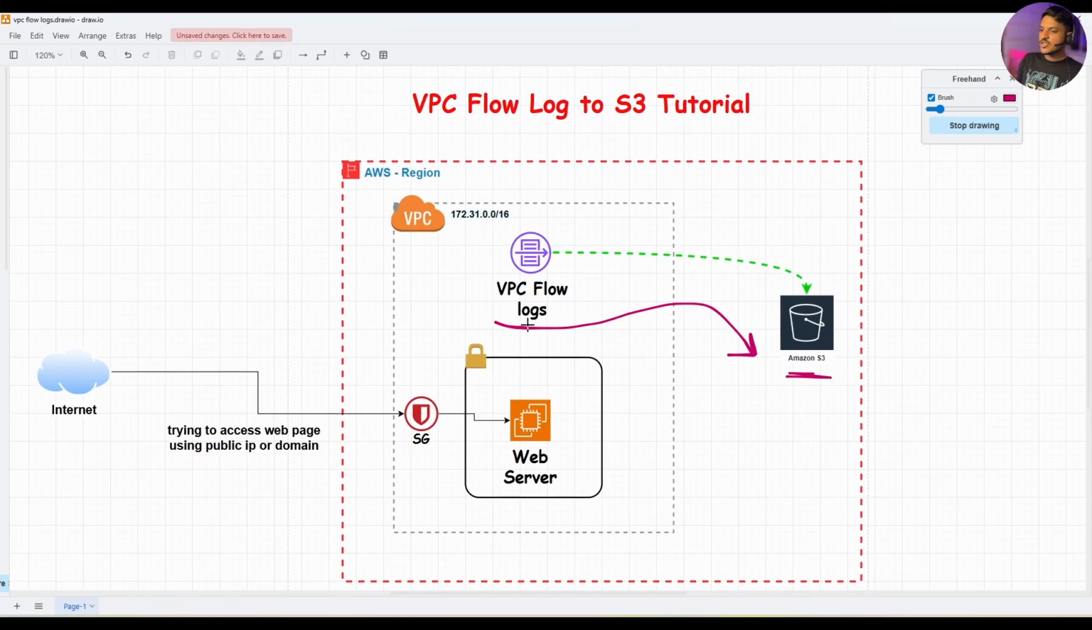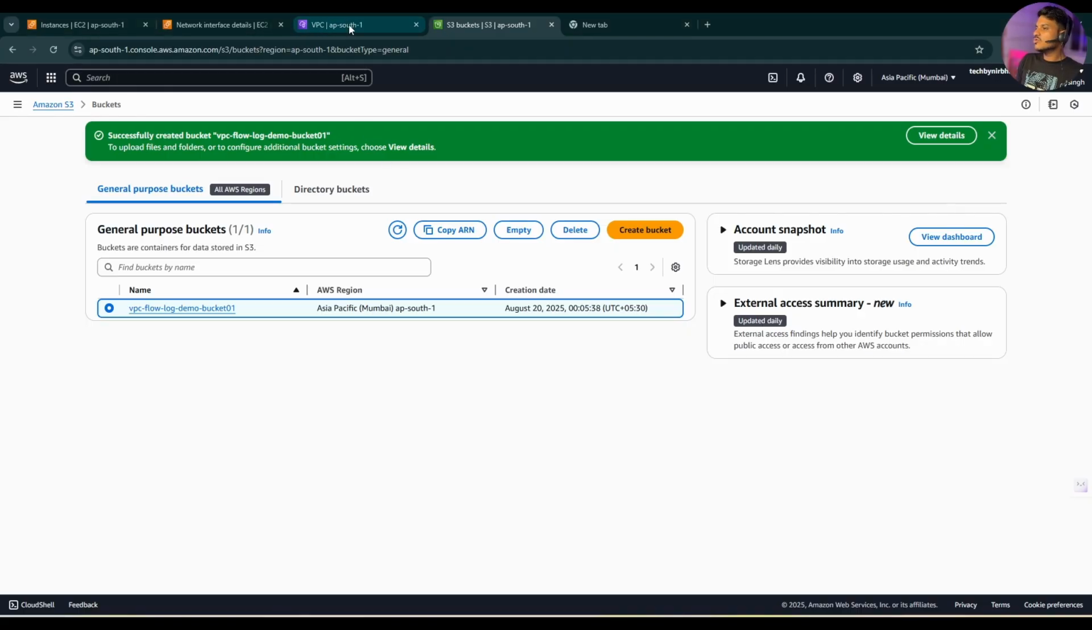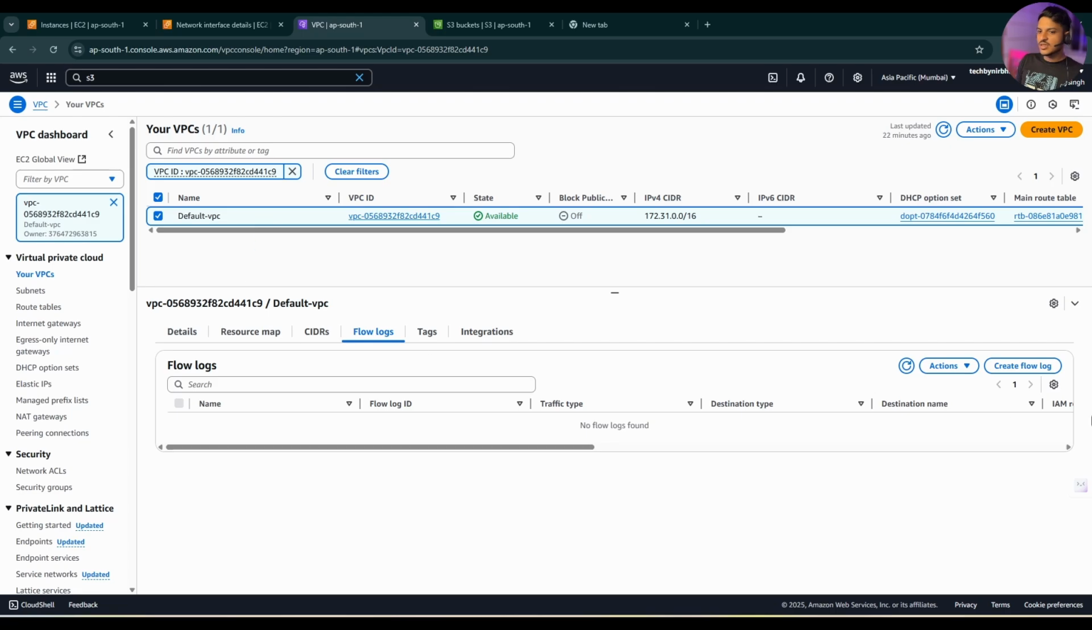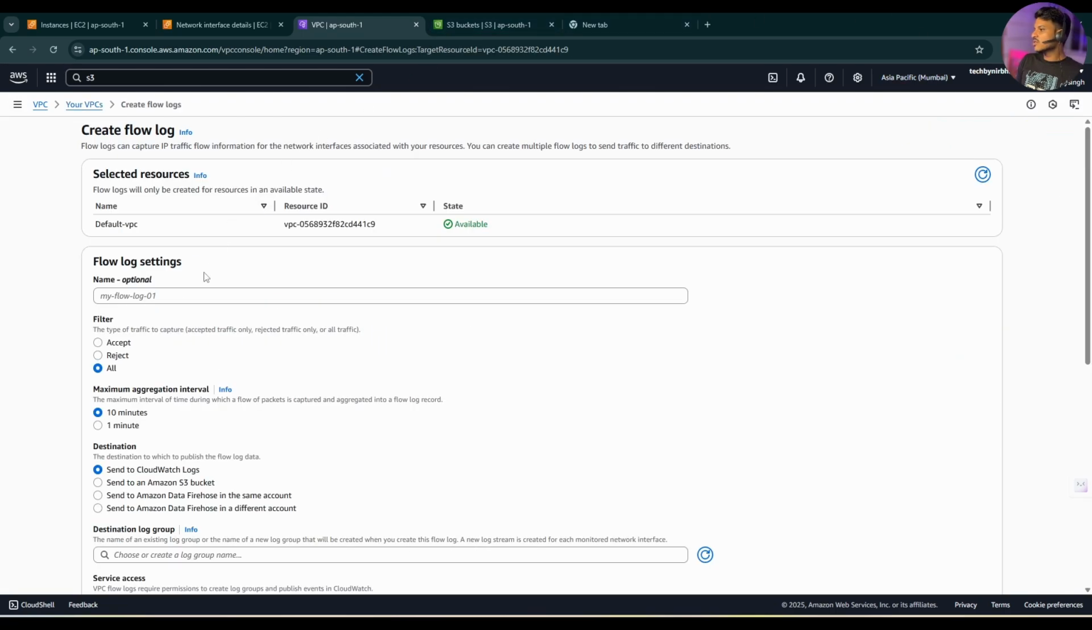The next step is we need to create the VPC flow logs. So let us go into VPC, into flow logs, and click on create flow logs. You will get a page like this, and firstly it is asking for a name. So let me name it demo VPC flow.